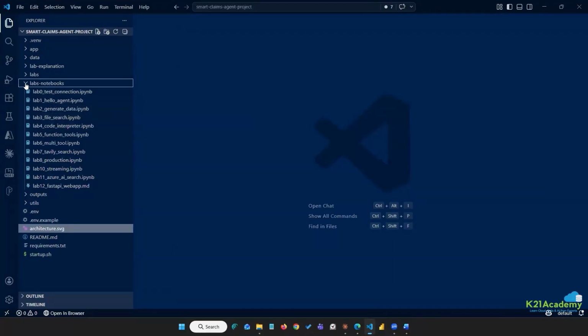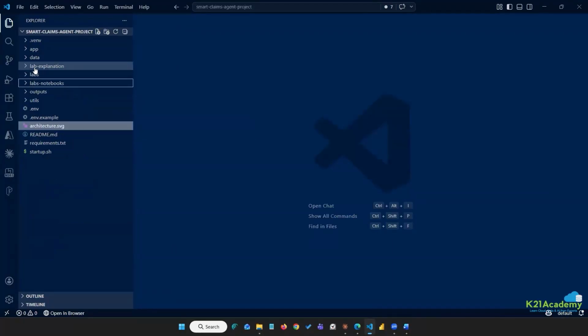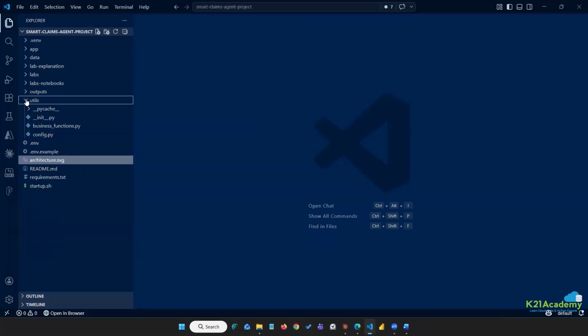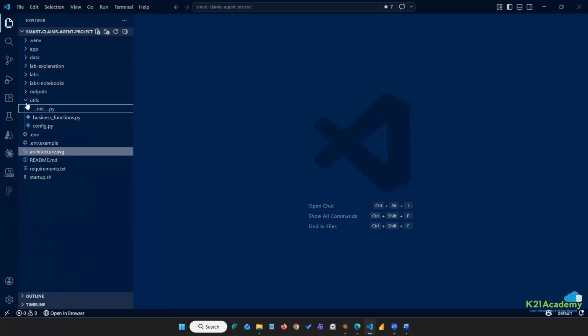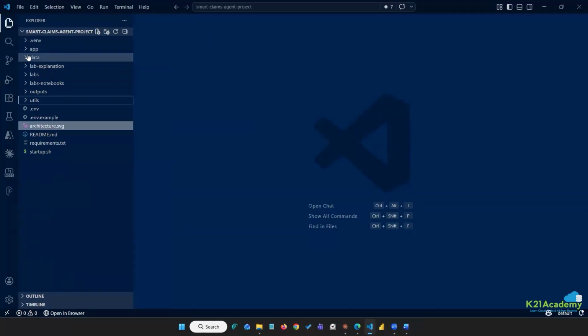So I'm going to show you. See, I've got something called labs, lab explanation, and lab notebook. I'll take you through all of this one by one. And then there is also something called output. And then there is something called utils. I'll explain what is there in each of these. And then there is something called data. And then there is something called lab. I'll explain one by one.